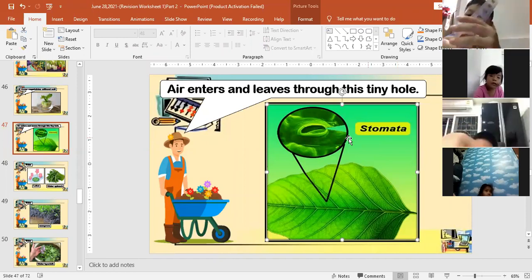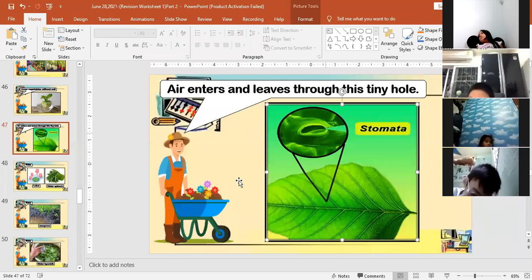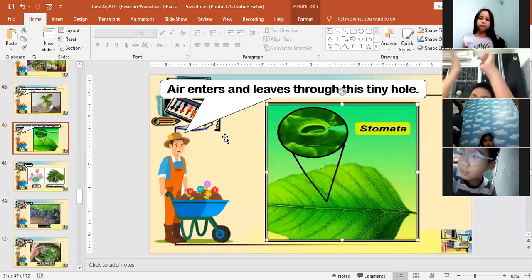What is the stoma? For what is the stoma? For breathing out and breathing in. Okay, for breathing in and breathing out of plants. How about for humans? What do we use to breathe in air? We use our... What do we use to breathe?